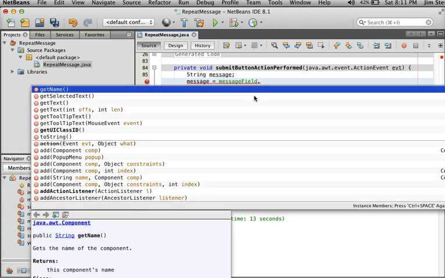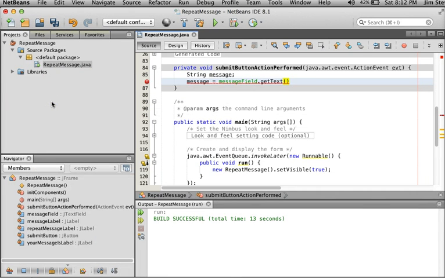Well, I press period. That means we're calling up a method of the message field, because this is an actual Java element which has a bunch of methods, a bunch of things it can do. You can see there's a bazillion of them, but it's guessing what I probably want right at the top, and there it is, getText. We want to get the text in the message field and put it in the message variable. So now when I run this, the message variable will hold whatever I typed in the message field.